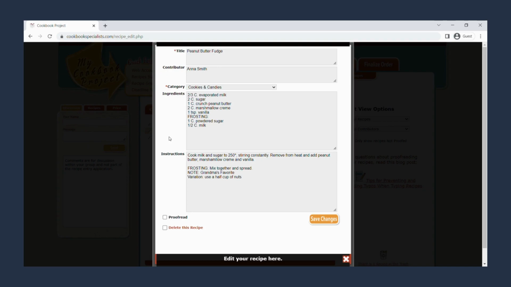Bring it up. And I noted down here, when I'm reading through there, marshmallow does not look right. So I'm going to go ahead and correct the spelling of that. I've decided I want to go as economically as possible, so I'm going to remove that blank space. And I've decided I don't want to include the variation. Now that I've gone through and checked that recipe over, and I know it's been proofread, I can click on the Proofread button and then Save Changes.